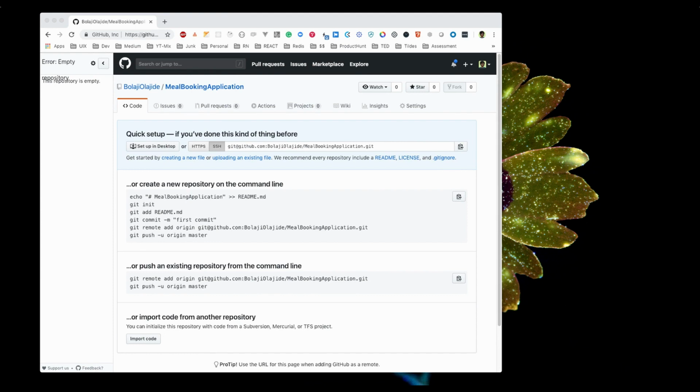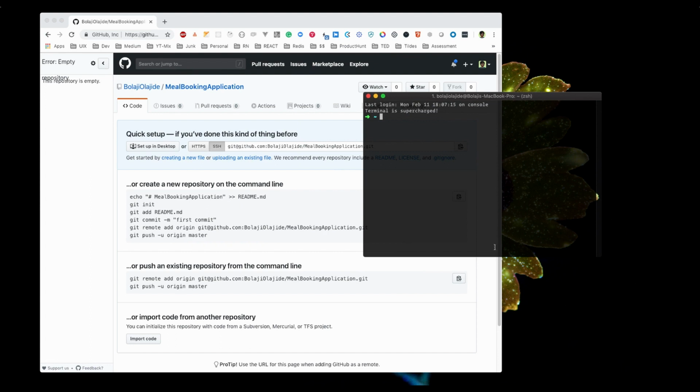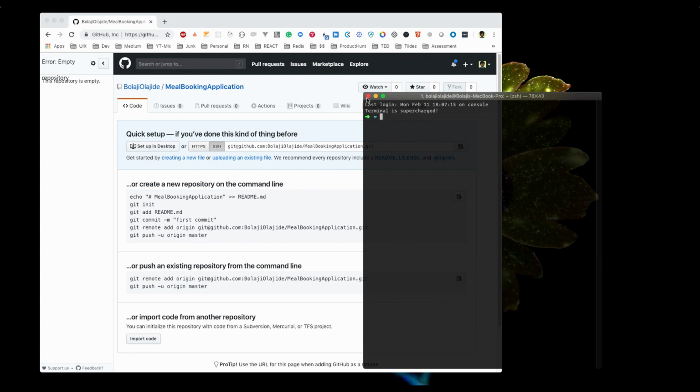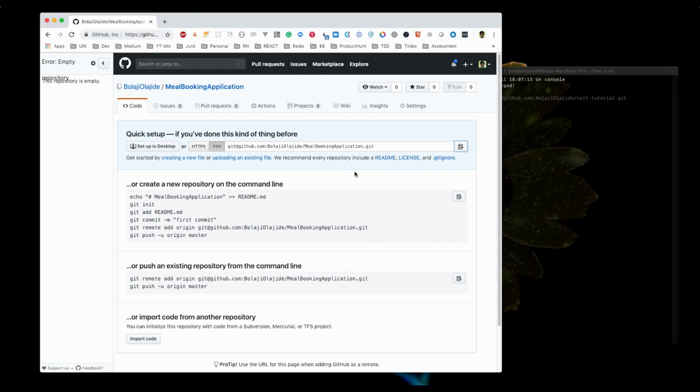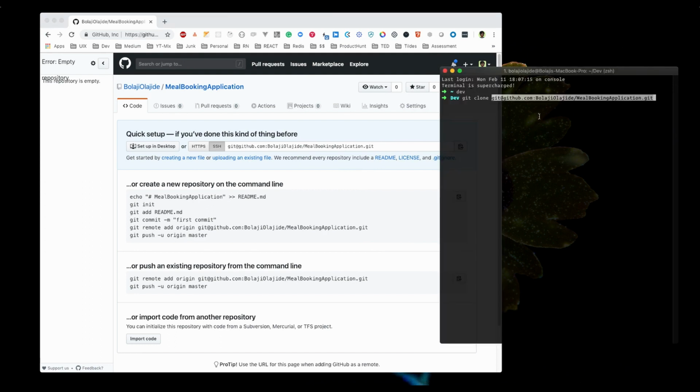If you have Git set up on your system, you can clone the repository with the command git clone, then the URL of the repository. So you can see it here, git clone, and I'm just going to copy the URL of the repository here. Now, once that is done, I can cd into it.